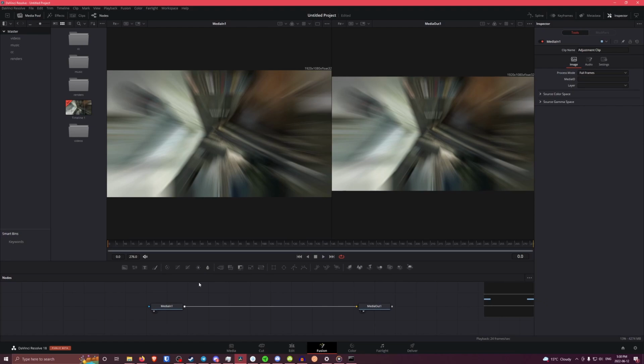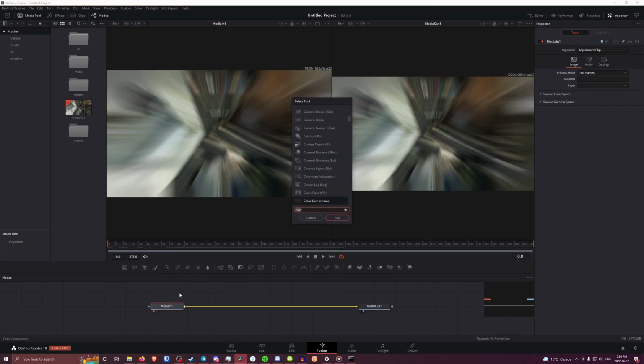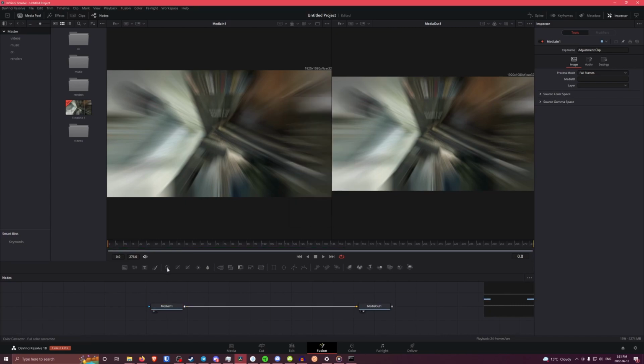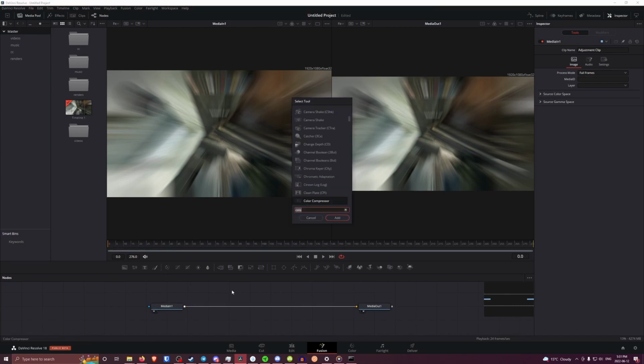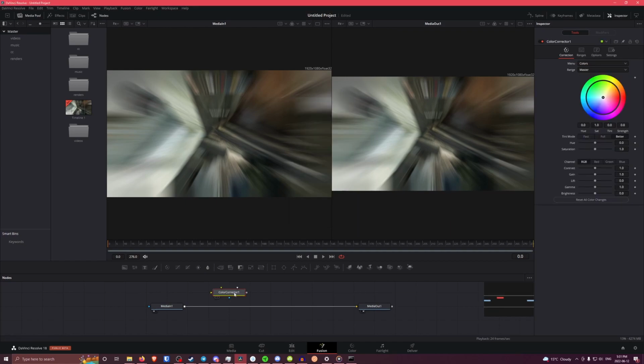But now we're actually going to add some effects. We're going to add one effect, this color corrector. I can grab it from here, but I'm going to do Control Space, which allows me to search it up. So, color corrector. I'm going to click and drag, hold Shift, and drag it in. And that's going to give me this color corrector node.